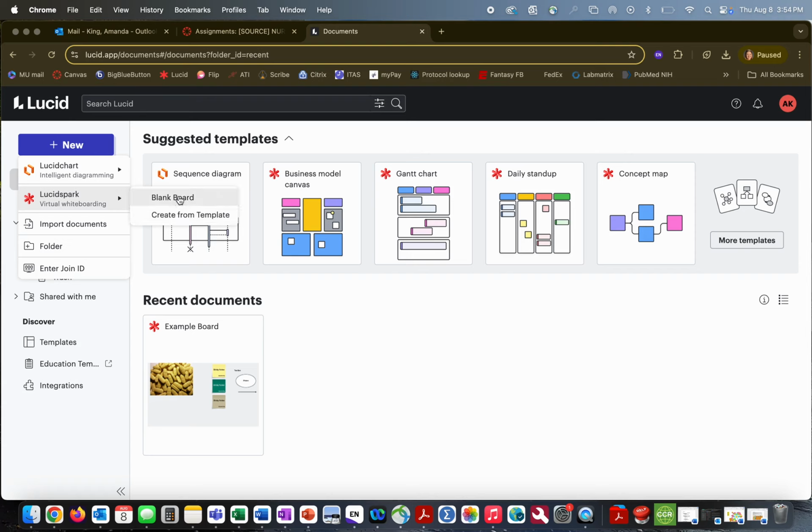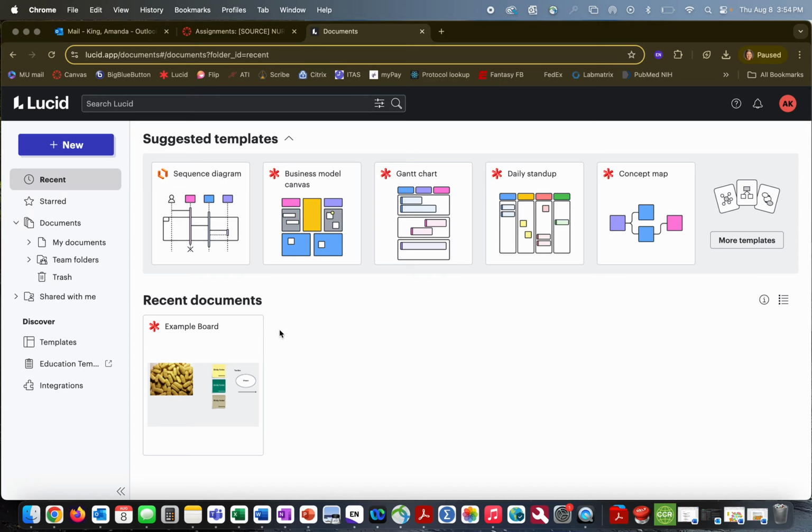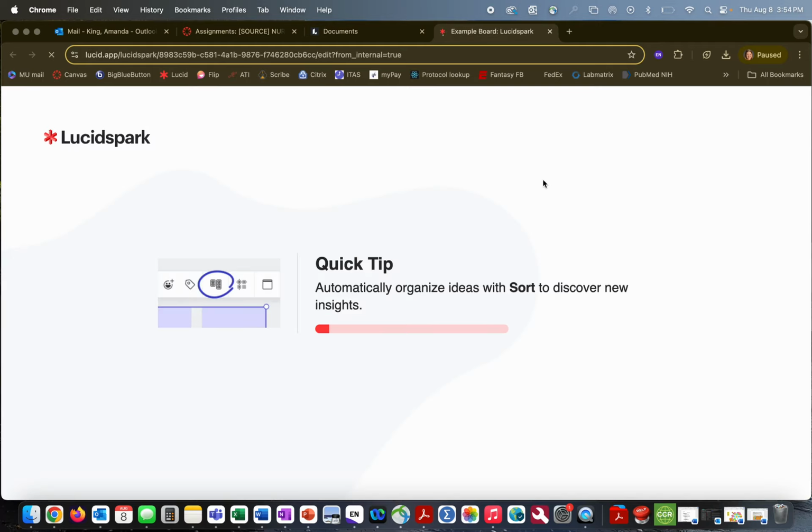I typically would start from a blank board. That's what I'm used to with Jamboard. So maybe until you're more comfortable with templates, start with a blank board, but I'll leave that up to you. If you click on a blank board, I have one that I just started. I was goofing around, so let me show you.